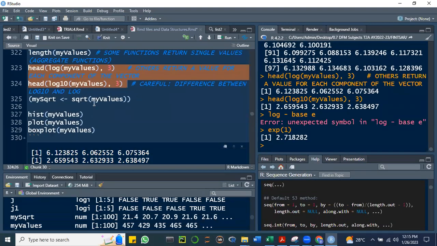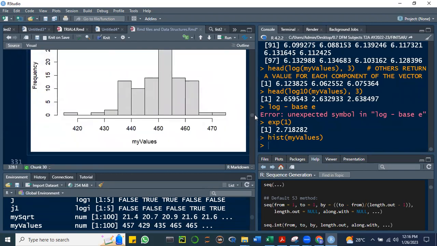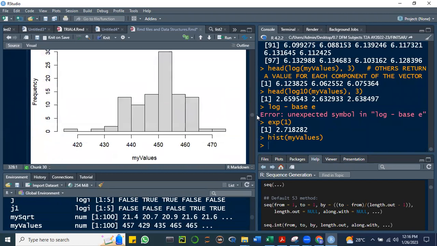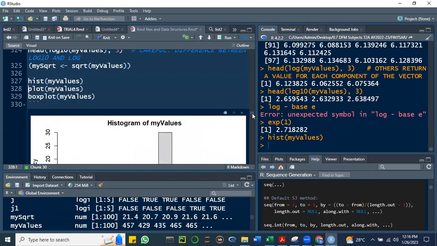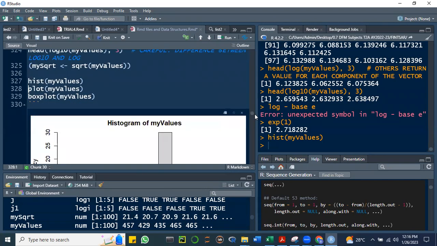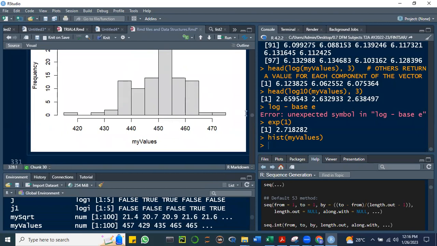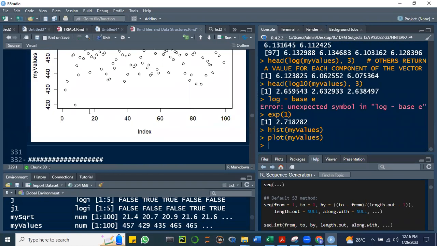And then here's my square root. You can do that also. And then here, histogram. Histogram of my values. There are some outliers here. It's not so much, although we use the R norm, but because of the small sample size, it doesn't really give us a really normal distribution.